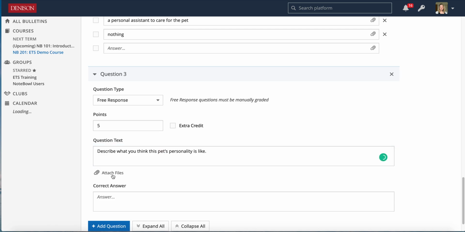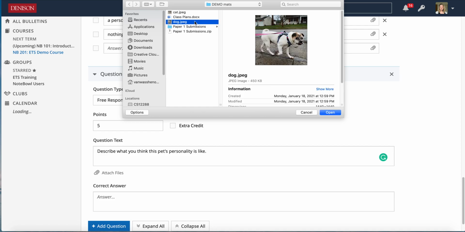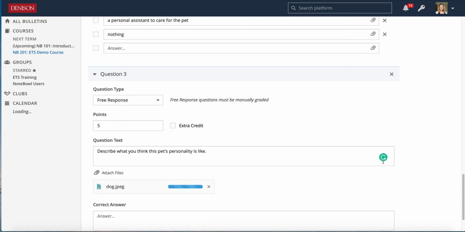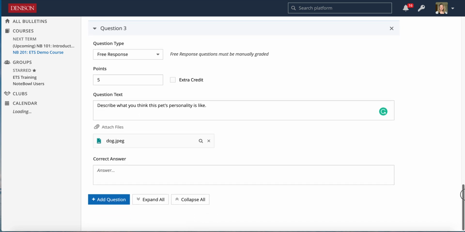And something else you can do is you can also attach files to be part of your question text. So I can go ahead and attach a photo or any other kind of file for my students to see when they see the question text. You will manually have to grade your responses, but you can still put the correct answer here in the box. If you don't have a correct answer, you can always put "varies" as a placeholder.